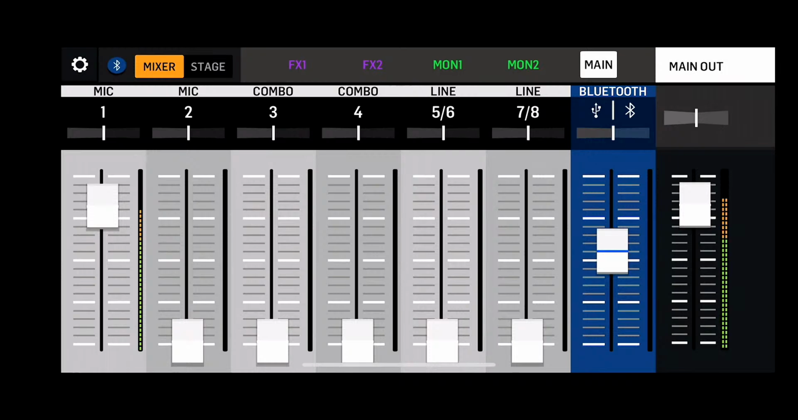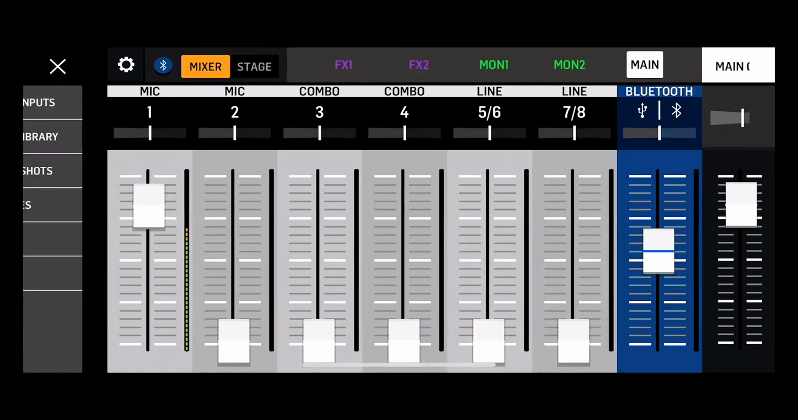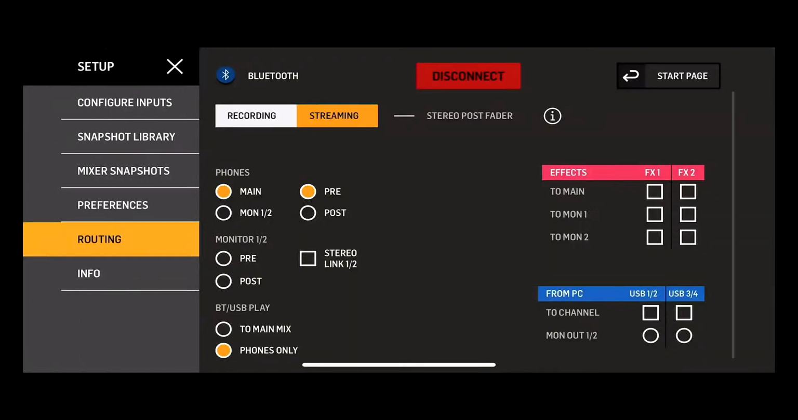But the reason why you guys won't hear yourself is because in routing, I've got it set up that, let's see, it's down the bottom here. So the very bottom here on the left, so I've got routed, so the USB will only go back to headphones. So I can only hear it in headphones. So that's my mix minus for me.